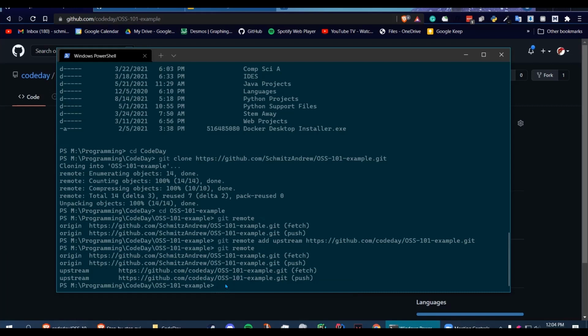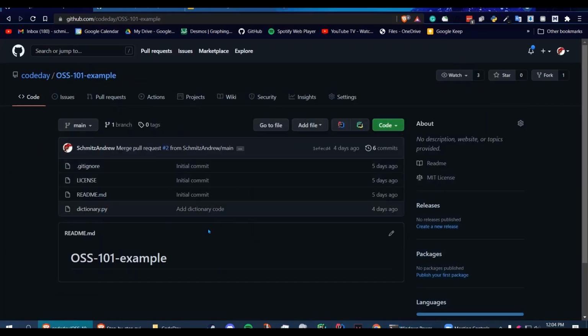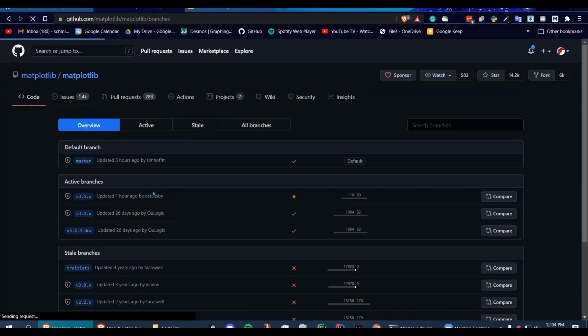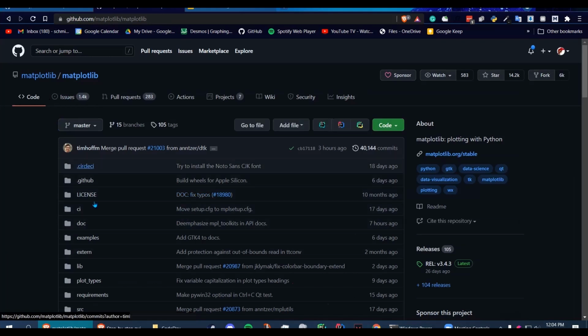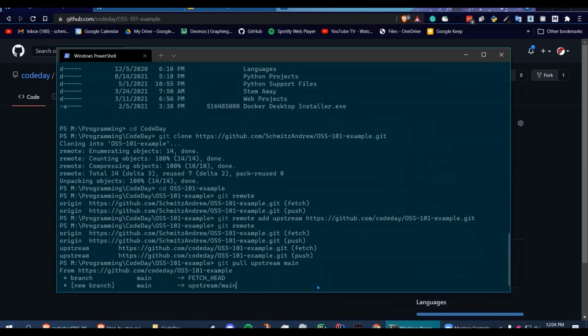And then the next thing we're going to do is git pull upstream main. There's kind of a differentiator between main and master, and some projects will use both. But now we're just going to make sure that we have it updated. This is the most updated one. There haven't been a lot of changes, but if you go to a project like this, there's going to be a lot of changes being made, which means that you want to have the most up-to-date version. You can see that they just added one 3 hours ago. So to do that, we're going to git pull upstream main.